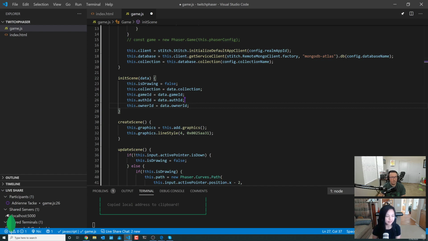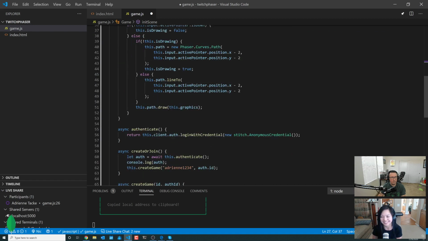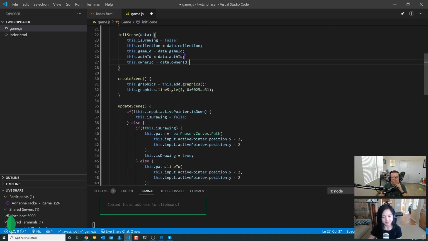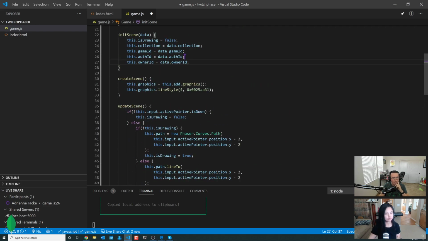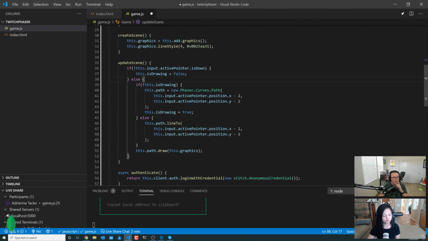We'll definitely know once we try running it if we're missing anything. Yeah. So then maybe before we actually worry about joining a game, now that we have our collection and our owner information, maybe we actually try to update that strokes array inside of our document. How do you feel about that? Yeah, let's do it. So let's see. Update the strokes array. So we want to do that in the update scene, I'm assuming. Correct. We would want to do it after line 37 or somewhere in that chunk. Okay. So we're no longer drawing. Now we want to save our path, right?